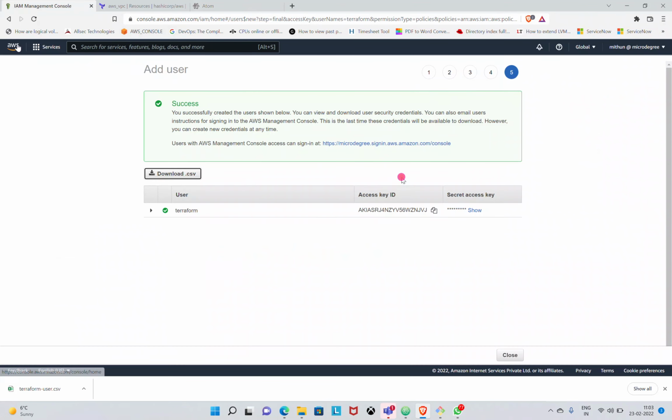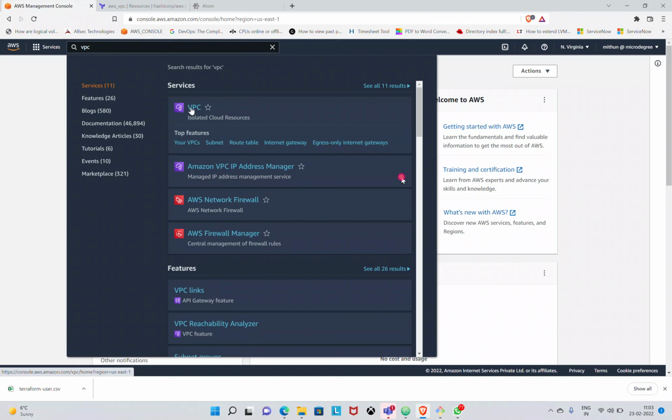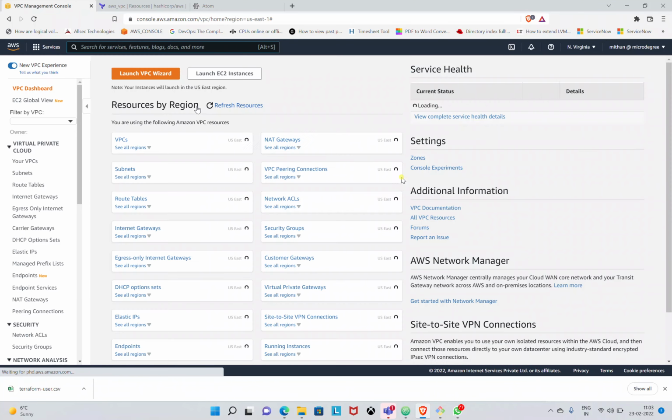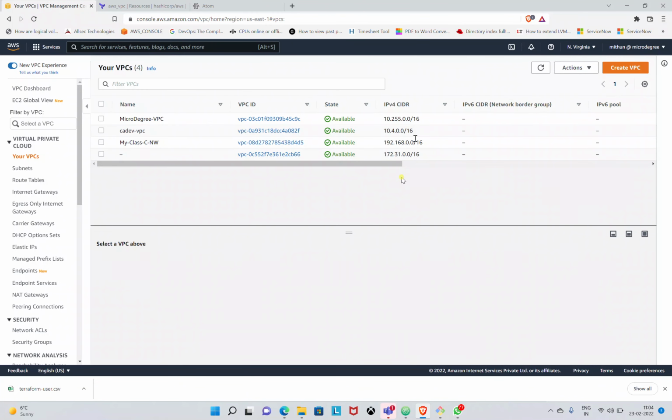Now let me go back to my AWS console in the GUI. Let me go to the VPC. Now I'll show you whether it has been created or not after running the things. As you can see, there are only 4 VPCs: 1, 2, 3, 4. So let me create one more.